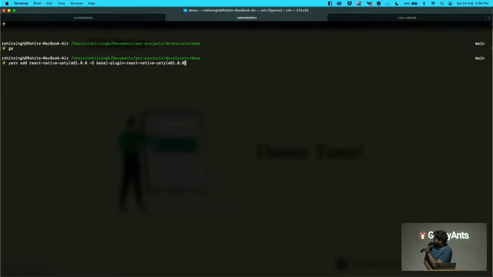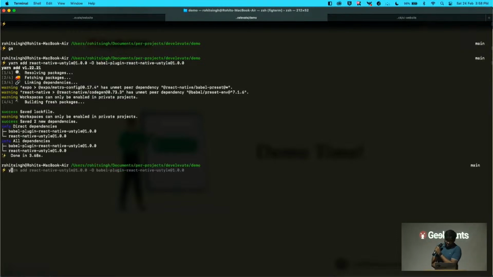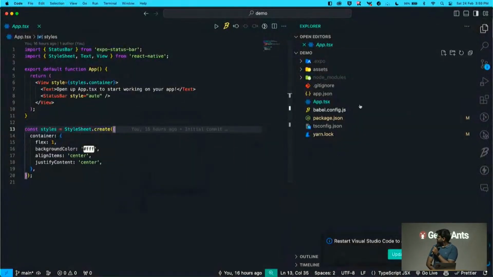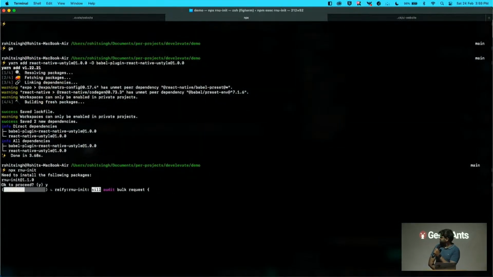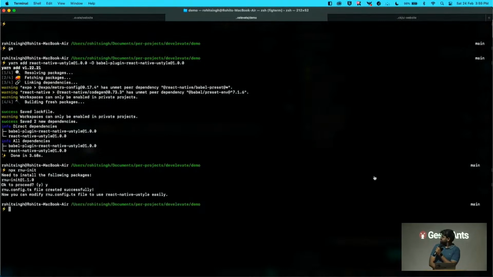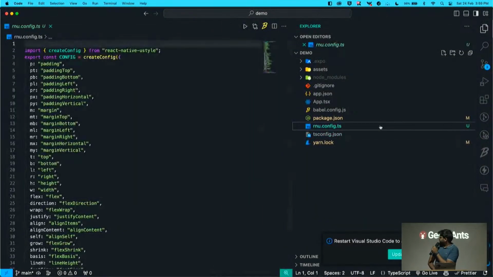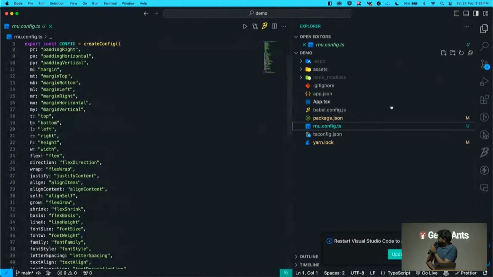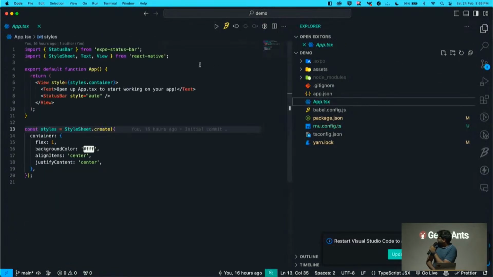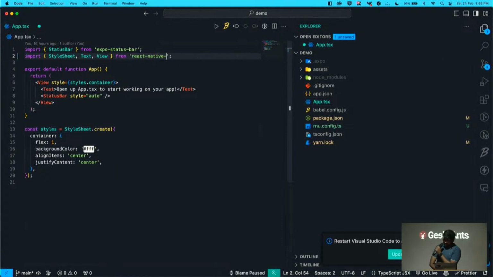Yeah. So I'm installing React Native ustyle and the Babel plugin for that. And then just run npx run unit. I think it will create the right repository. Yeah. So it's created a config file for me with all the typings, and now simply I can write React Native. I can replace it with use style.